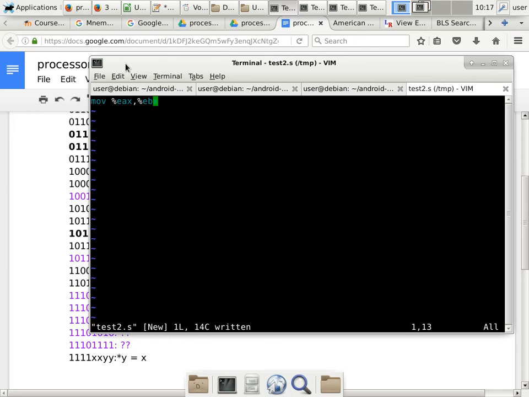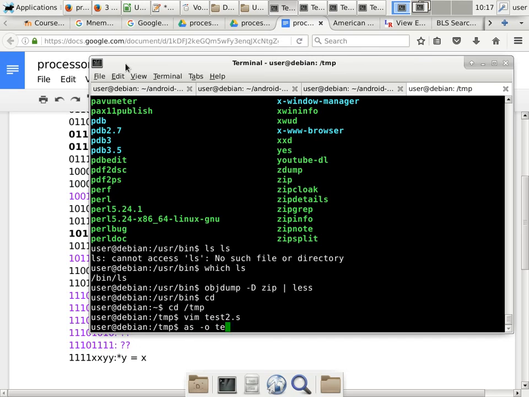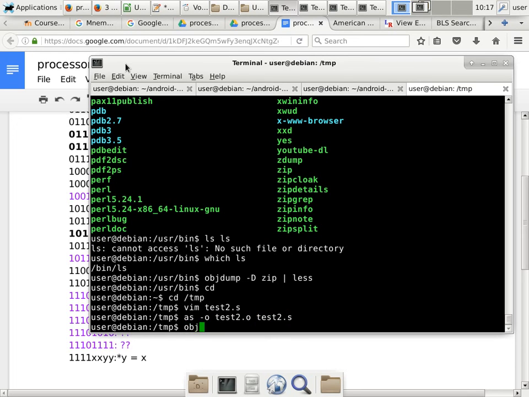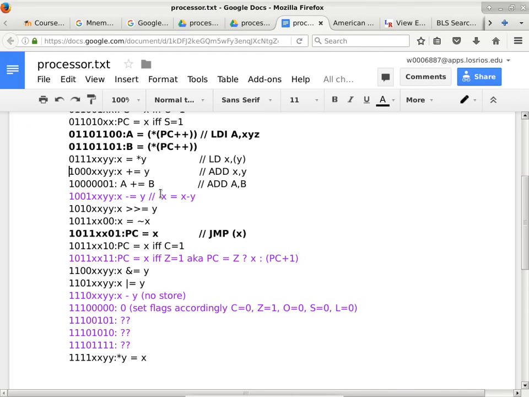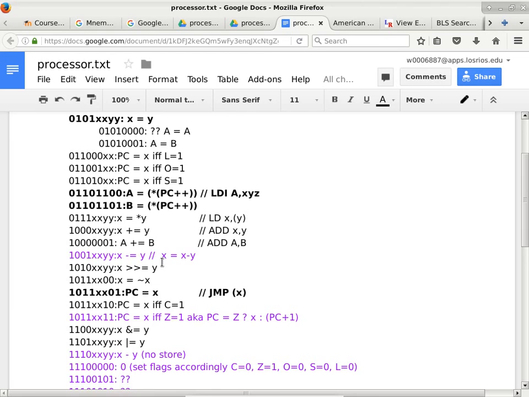So I'm going to go through the whole process real quick here. Okay, as -o test2.o test2.s, and then we do objdump again with test2.o, and it produces the code of 89C3, which basically means the bit pattern 1000 1001 1100 0011 is representing this particular operation. So it's a 2-byte opcode.